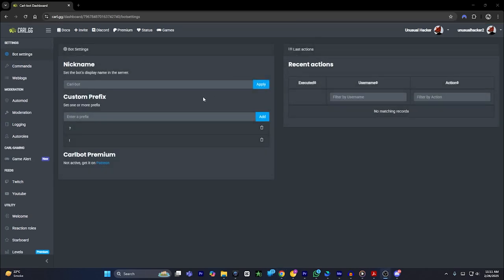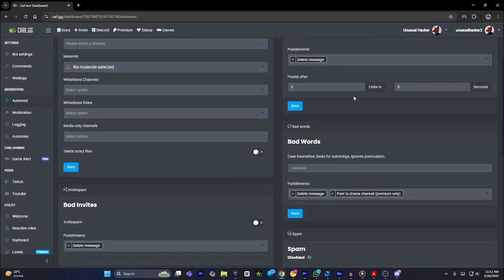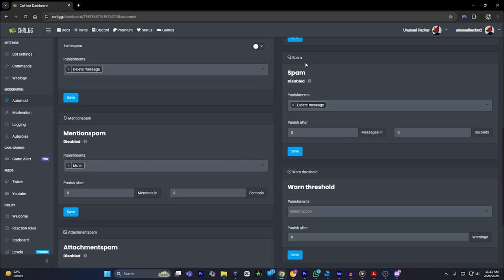Once this page has loaded, find auto mod just under moderation. Click on auto mod and this page will open. What you have to do is scroll down just a bit until you see the spam section.